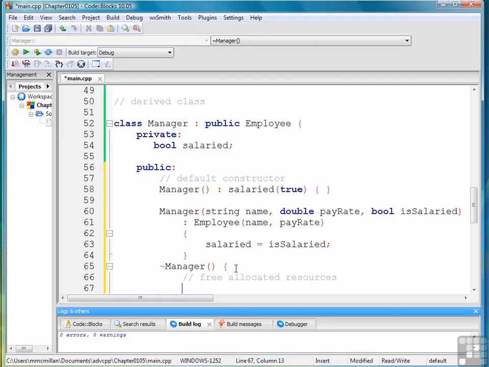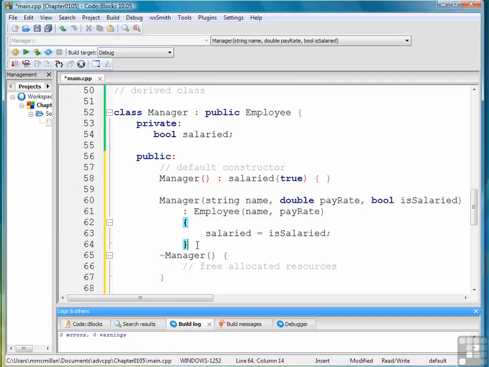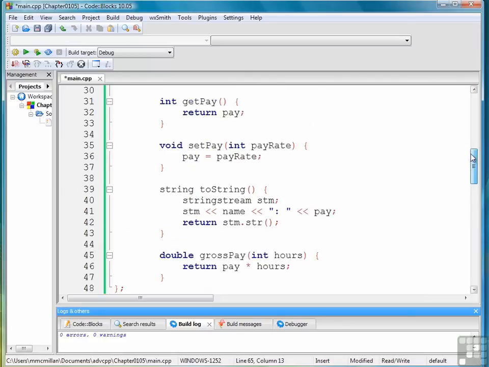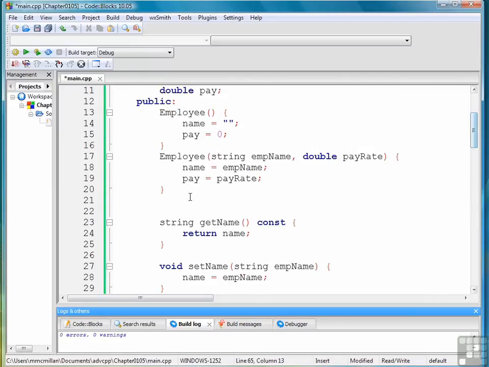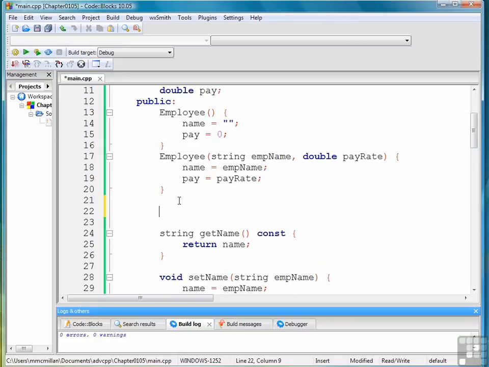So what does that mean? Well, for example, you might have a connection to a database or allocate memory somewhere in an object's code. And when that object is deleted, you want to free up that memory or that database connection so that you don't have a memory leak and perhaps cause your program to crash. So we can also go back to the employee class and add a destructor for it also. And again, we're not doing anything with these other than showing you how they are formed.